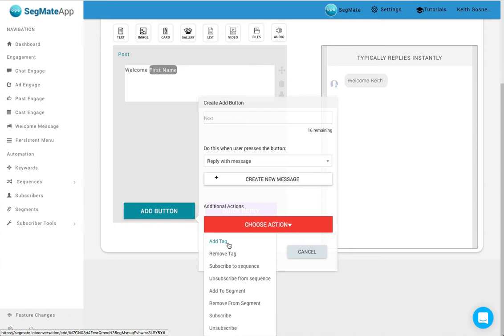So you can add tags so that when a user clicks this button, this tag will be added to their subscriber record within SegMate, and I'll show you that here in just a bit. We can also remove a tag upon click. We can subscribe them to one of our sequences, which again, I'll show you here shortly. You can unsubscribe them from a sequence. We can add them to a segment of users, which I will again show you here in just a bit. We can remove them from a segment. We can subscribe them or we can unsubscribe them. Those are the different actions that you can apply to any of your buttons.